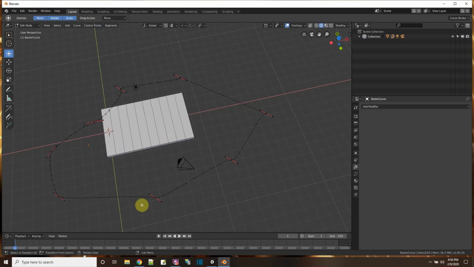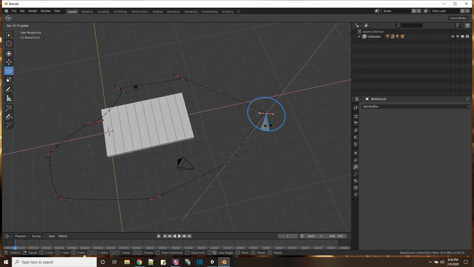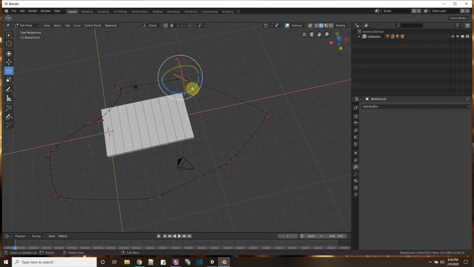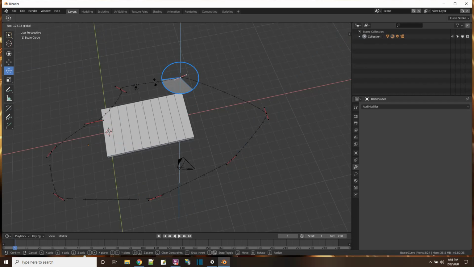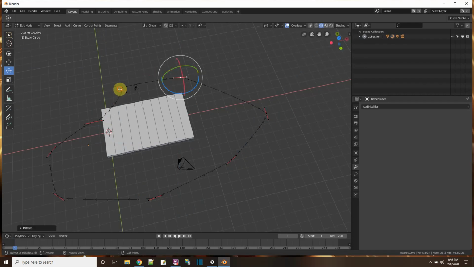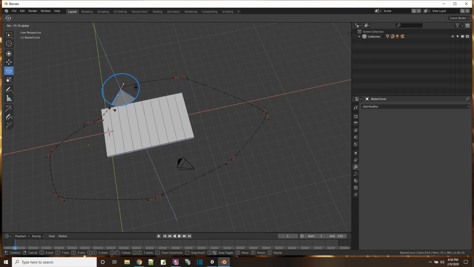Now I just have a little bit of these curve rotation things to worry about. So I pick this point here, and let me rotate the Bezier curve line there, kind of like going along with the road. And this one. There you go. This one. There you go. And this one.